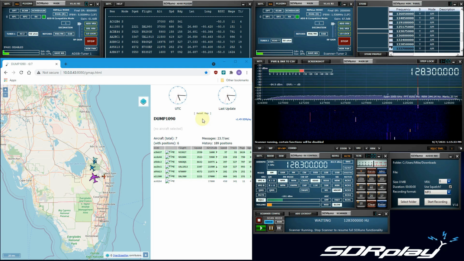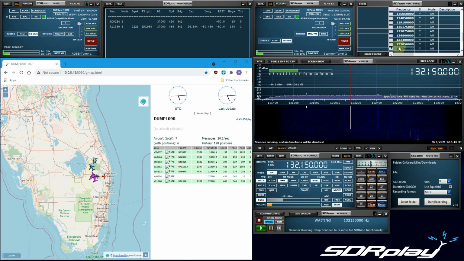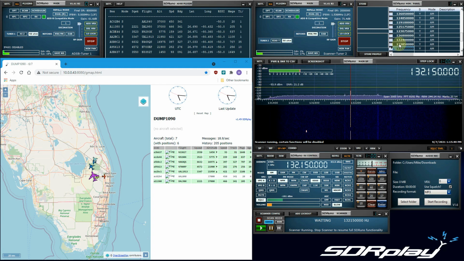The ADSB plugin will feed decoded ADSB data to its internal web server, allowing me to view real-time plots of aircraft on a map. Tuner 2, which is here on the right side of my screen, will actively scan the aviation band using SDRuno's built-in scanner. I will also use SDRuno's audio recorder plugin to record an MP3 file of all transmissions that the scanner finds. The memory panel, which is located up here, will also store all active transmissions into a new memory bank.